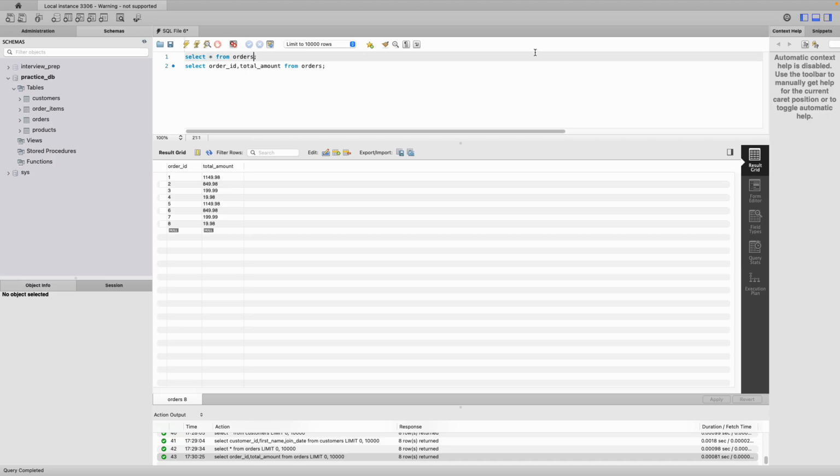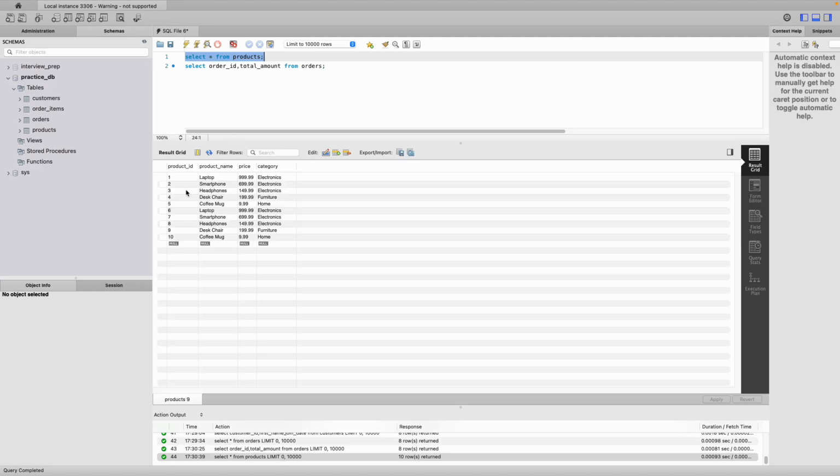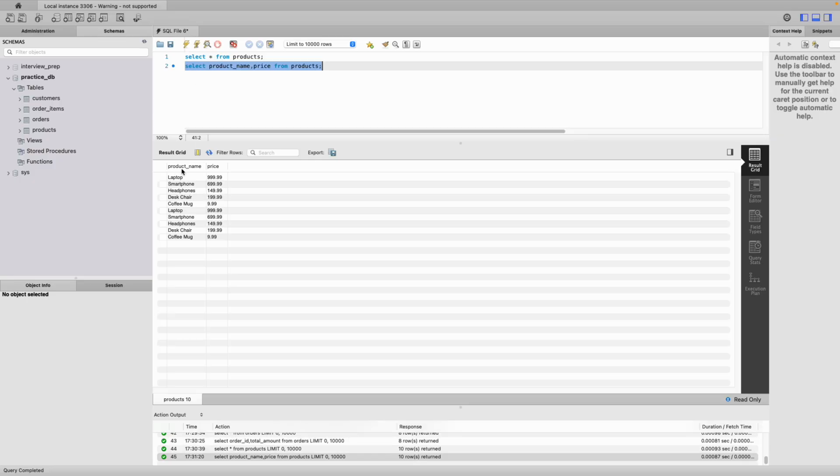Let's check one more table. This is products. Let me check. Yes, run. Now in the products table we got product ID, product name, price, category. So we need product name and price. Product name and price from the products table. Let me check product name and price. Let's run the query. Now we got product name and product price.